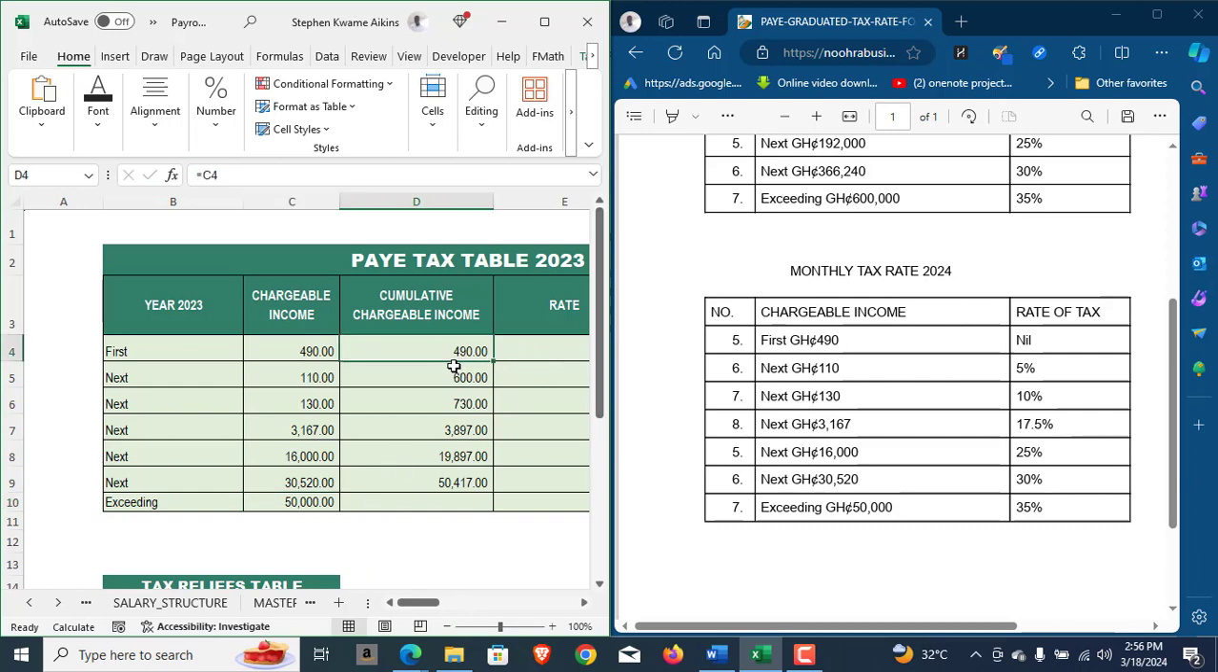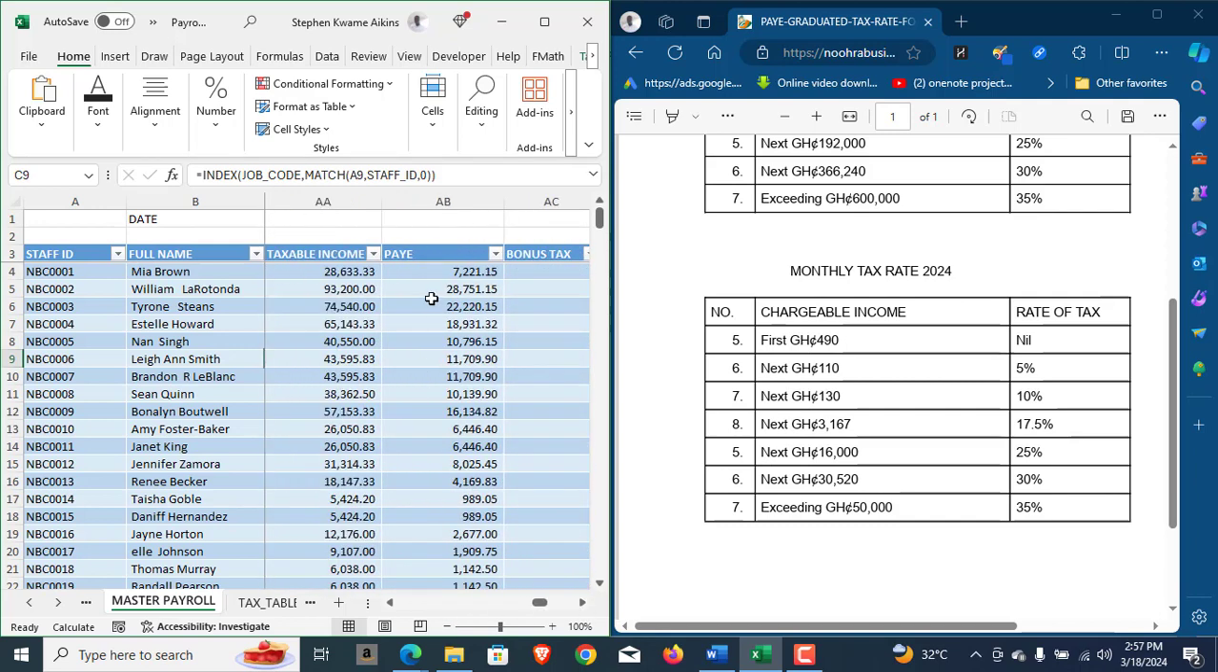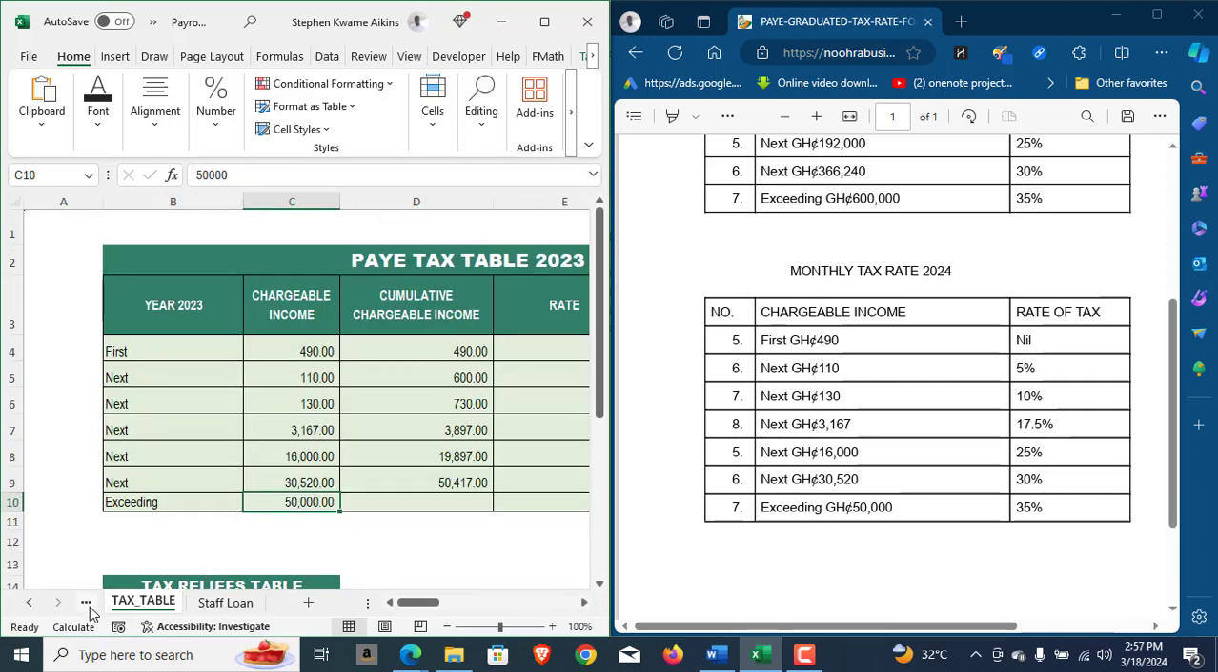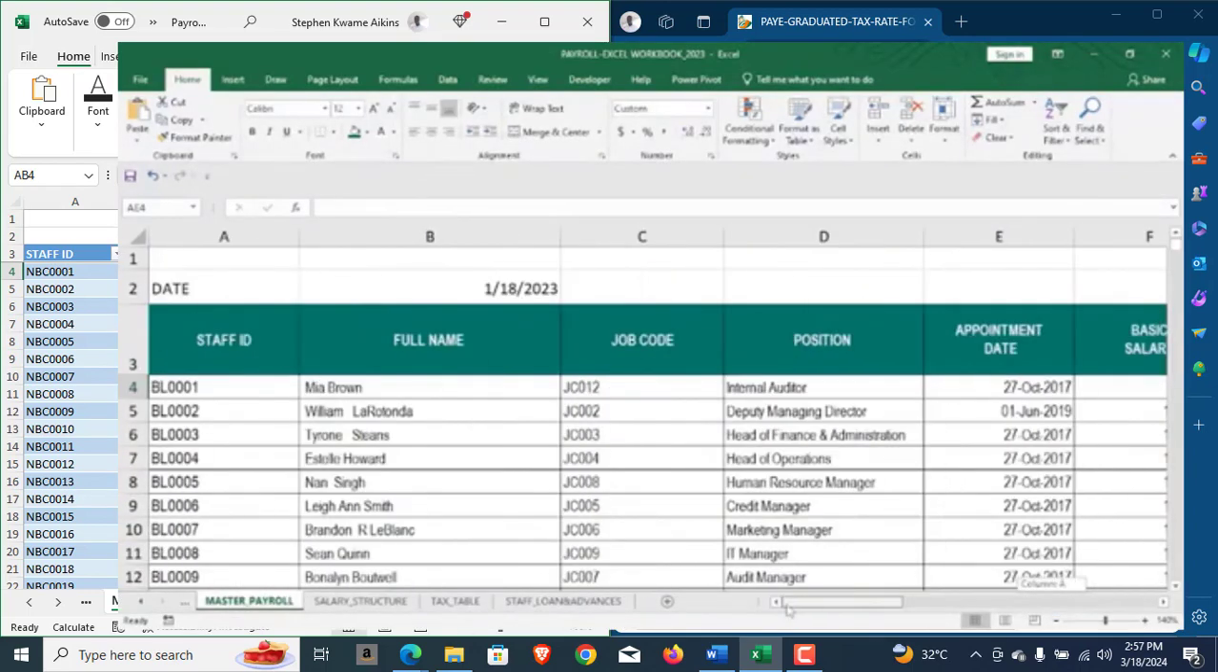Let's check what the figures were before and after. Before, when it comes to the master payroll, you see we have Mia Brown. This was the PAYE of Mia Brown, which is 7,221.15. After you have amended the tax rate and you come back to the master payroll, you can see that the tax has reduced to 7,193.62. So that is all.